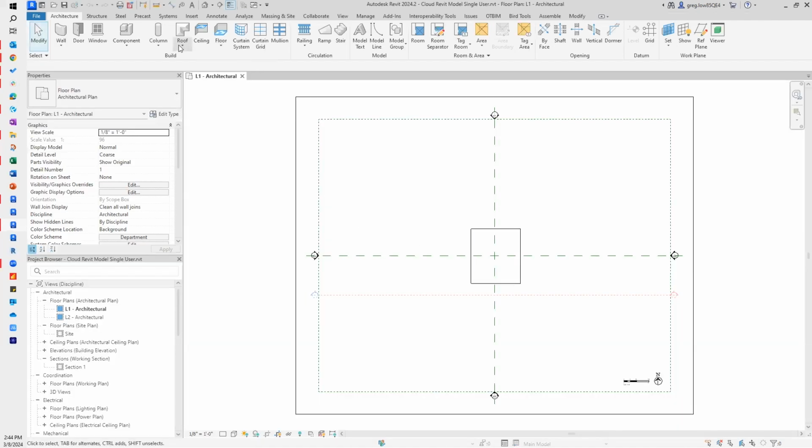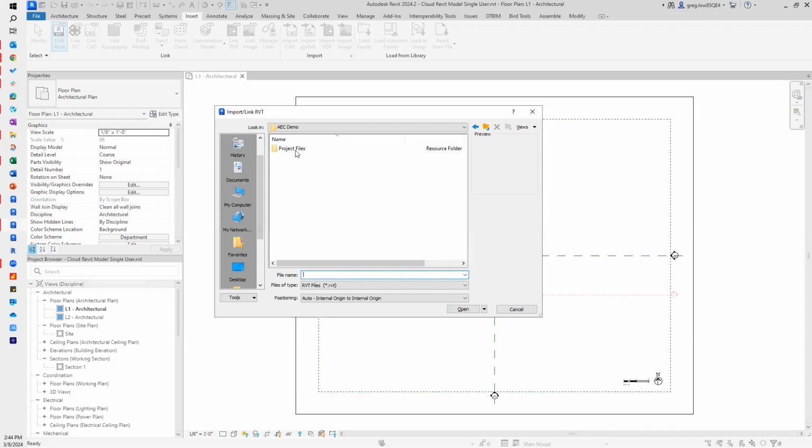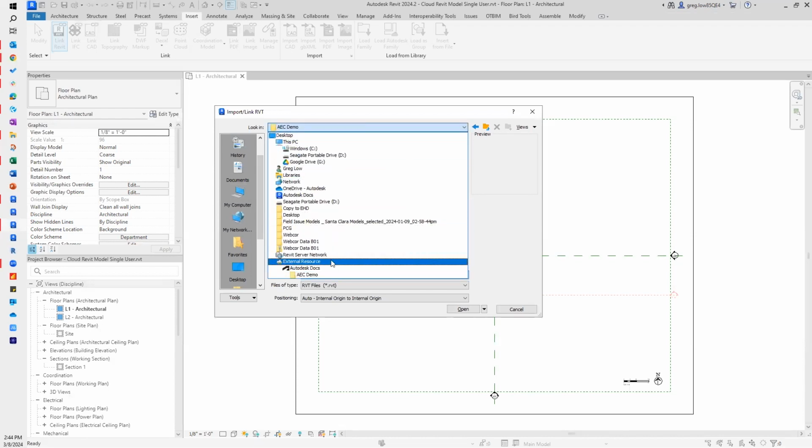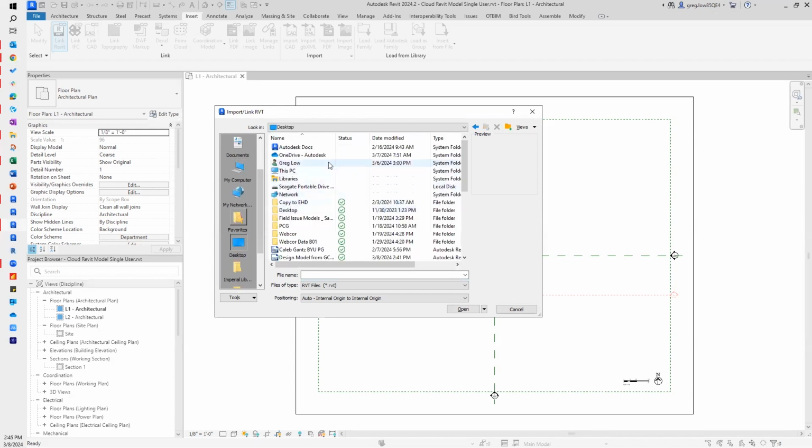So I'll open it. Now, if I go to Insert and do Link Revit, right now I am in my external resources. And if I go there, you'll notice I don't see that Revit file. That's because it's not a collaborated workshared model in the cloud. So I need to go to my desktop connector. So let me go to my desktop.